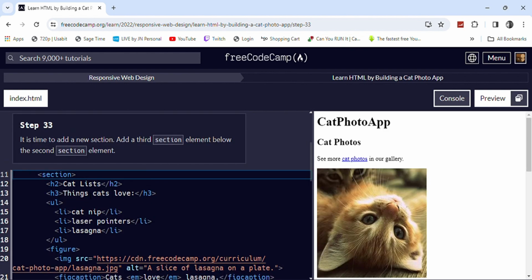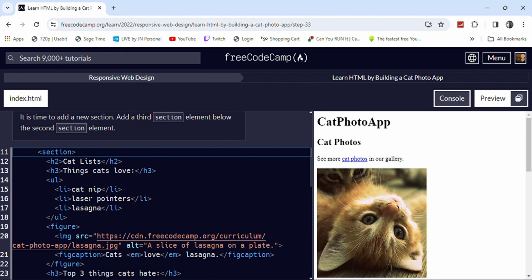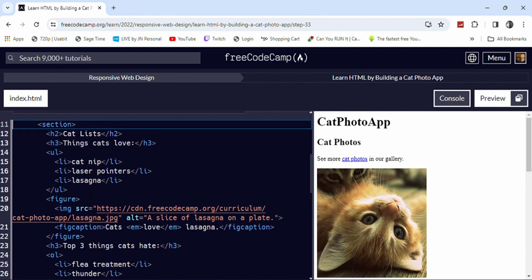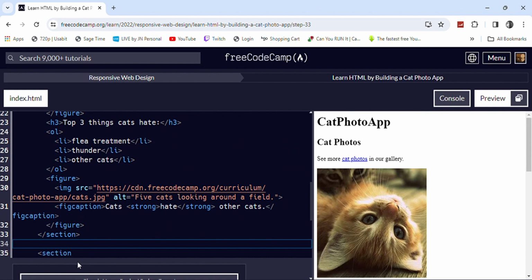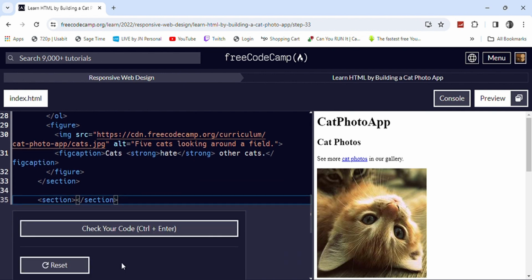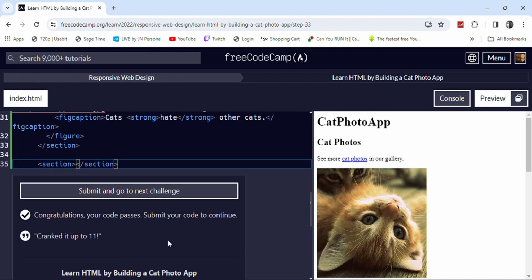Submit. It's time to add a new section. Add a third section element after the second section element. So add a new section, add a third section, after the second. Let's see. Each other, like. There we go. Nice.